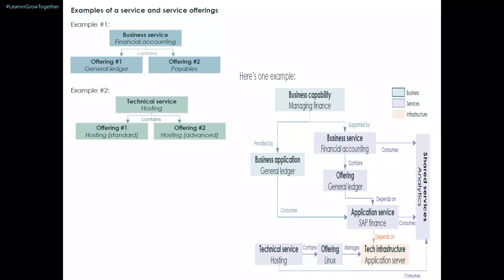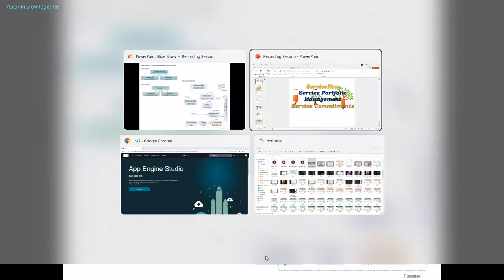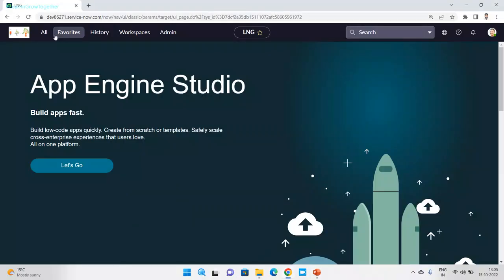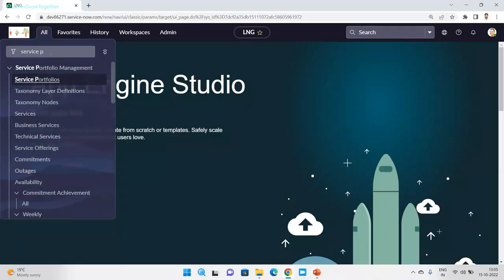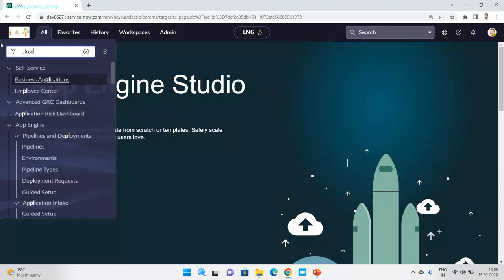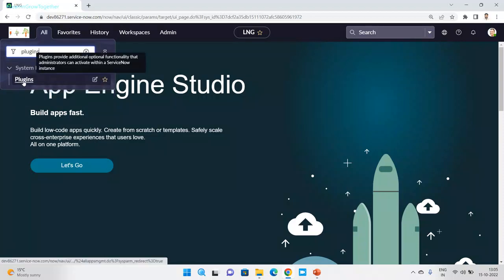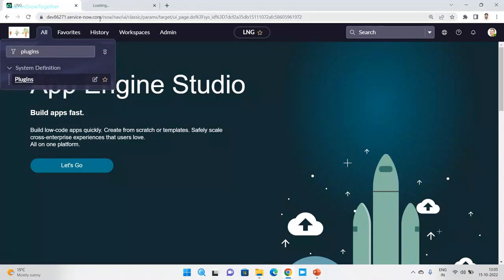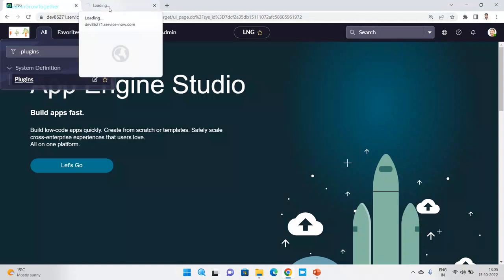Now before I go to the ServiceNow instance, let me show you my ServiceNow instance as well. I'm talking about service portfolio management. The first question comes, Atul, how can we activate this? To activate this, you have to go and install the plugin. I guess, if my understanding is right, it comes completely out of the box, but still you can check. I can give you the plugin name here. Let it open quickly, and then I can show you.